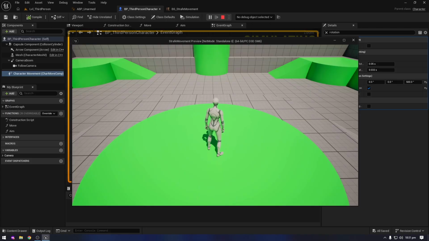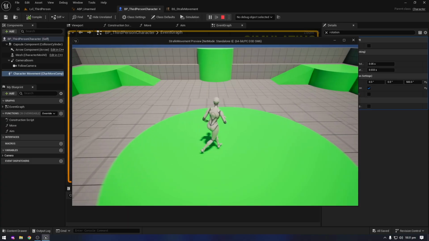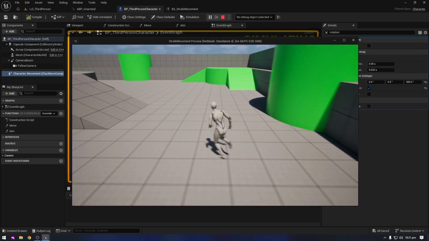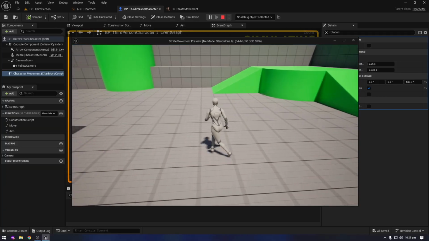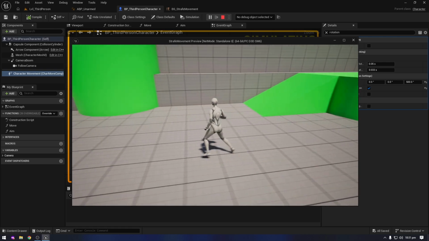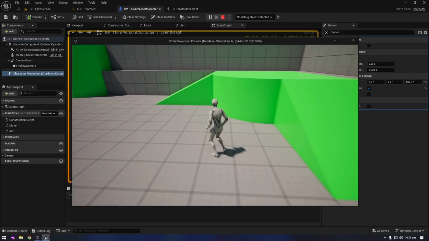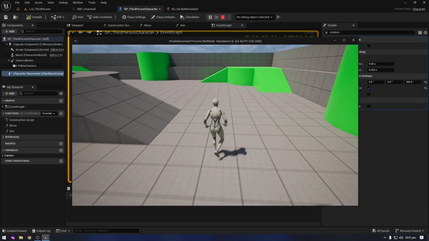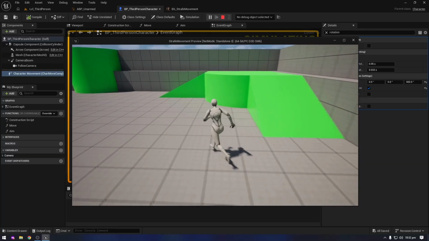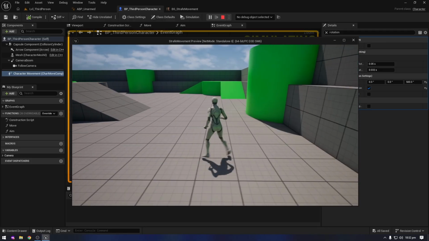If I move to the right side, as you can see my character is moving perfectly, and if I move backward, as you can see my character is moving in all directions. This is right and this is left, this is minus 45, this is positive 45, this is 135, this is minus 135, and this is 180. And this is the zero direction. My character's facing is not rotating with the movement.